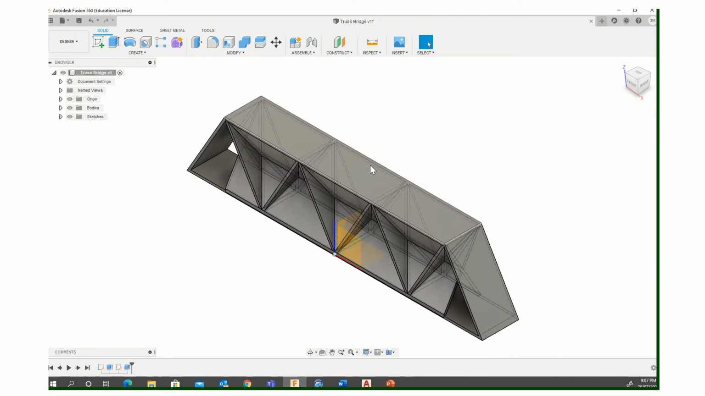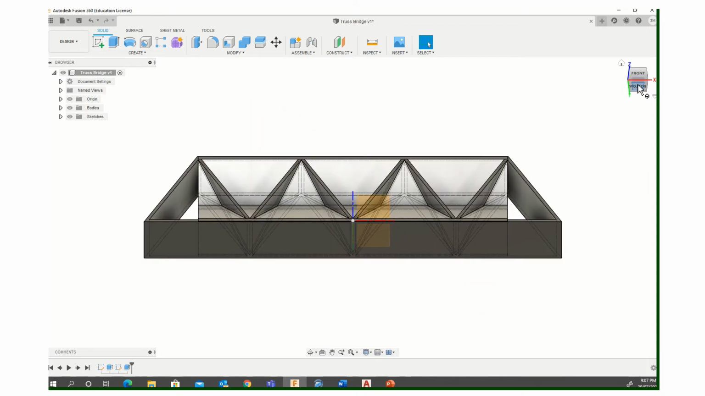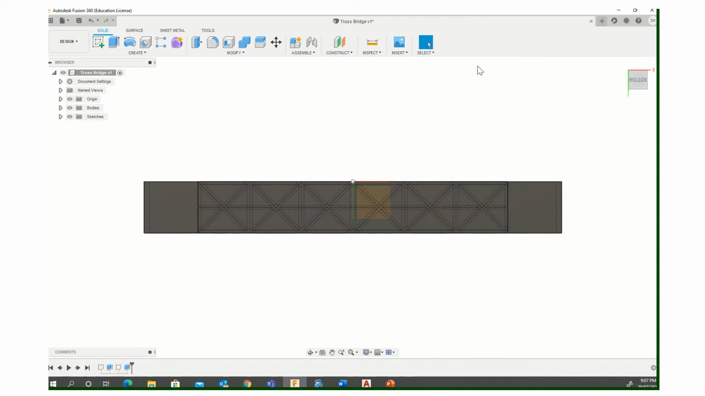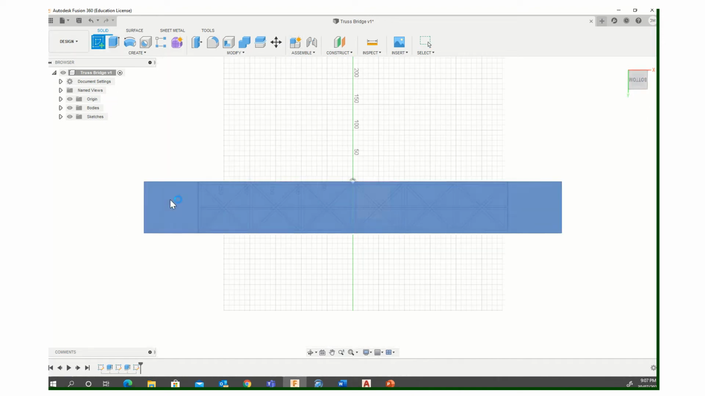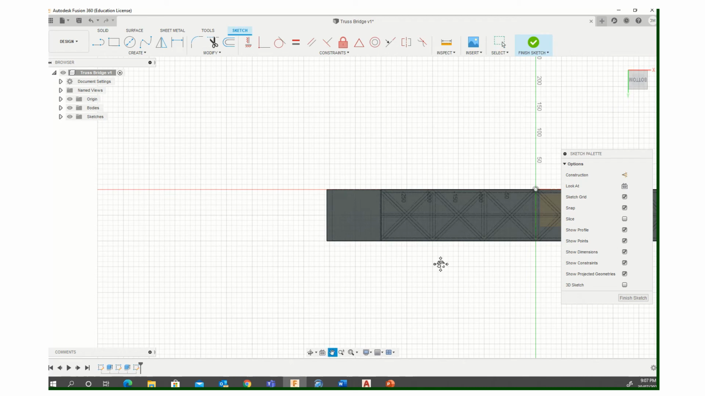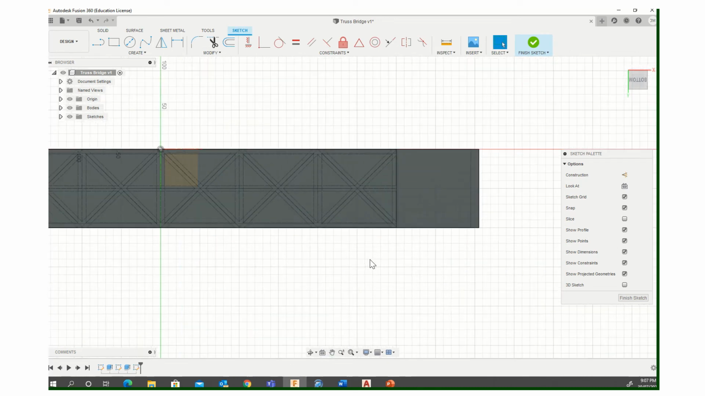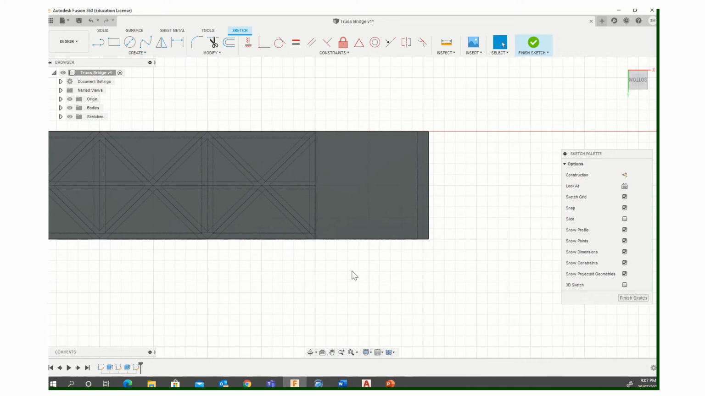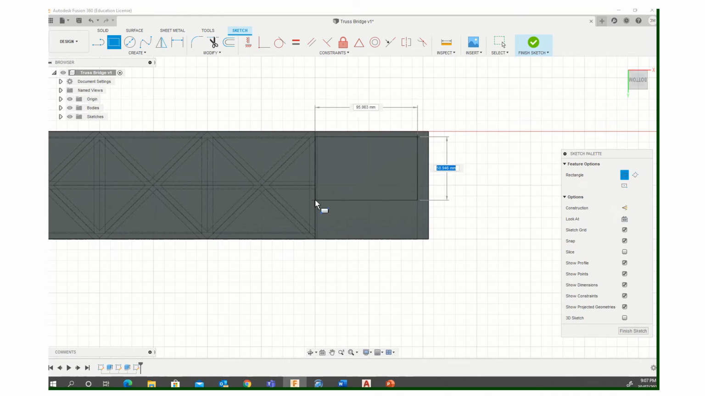Okay, now we got the cross beams, but the problem is that we have constant cross beams all the way. So it's not very efficient in this way. So we are going to just hollow the structure a little bit more. So let's go to the bottom. Then we are going to create a sketch on this side. So we are going to create some rectangles to hollow the structure.